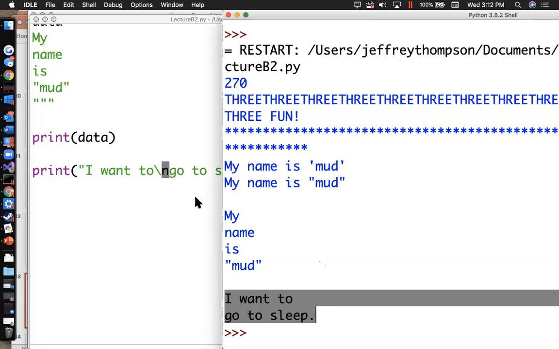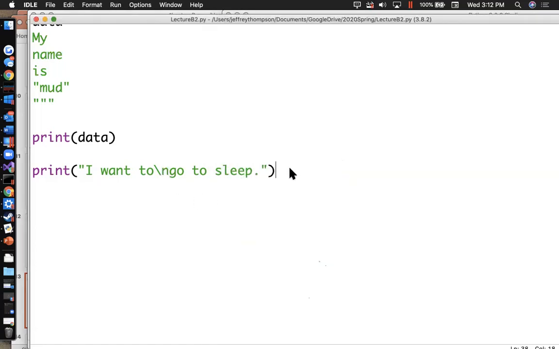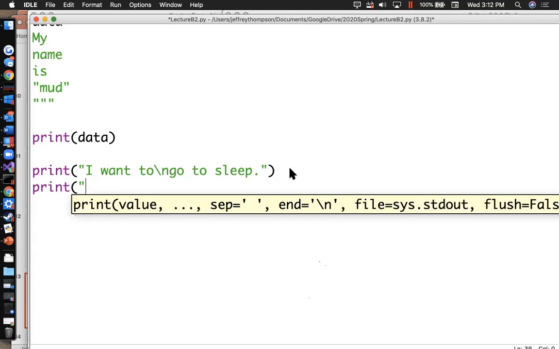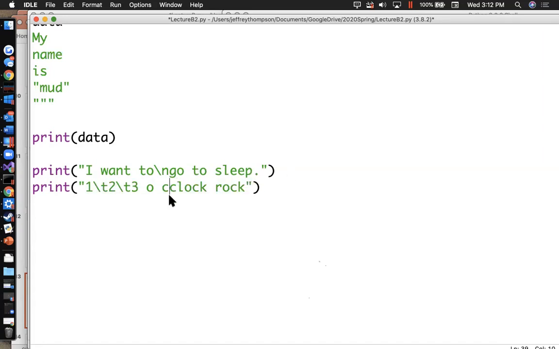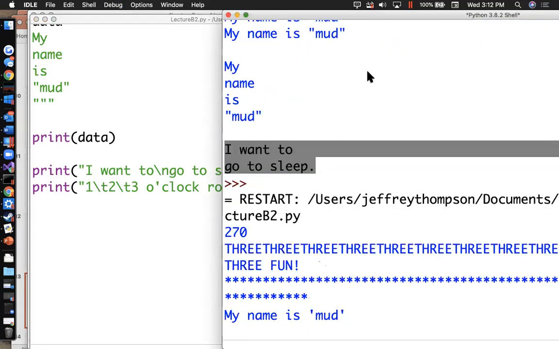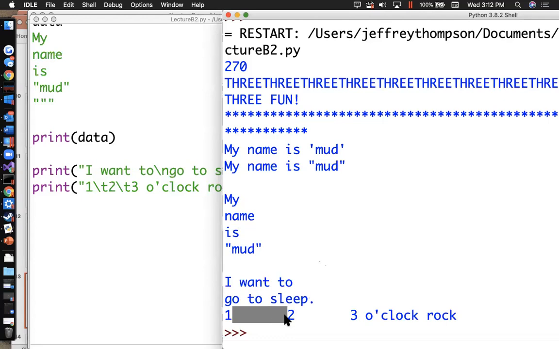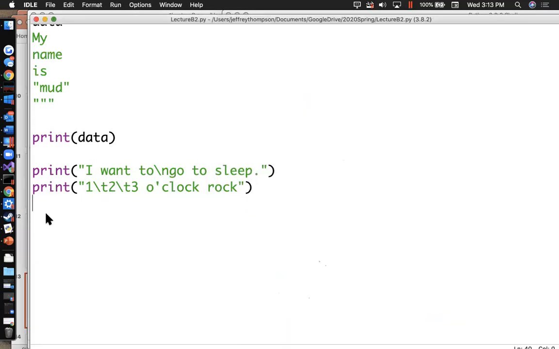So that is an escape sequence. There are others. There's tab. Print 1 \t, 2 \t, 3 o'clock rock. So it's going to print out 1, couple spaces, 2, couple spaces, 3 o'clock rock. So \t is a tab, \n is a new line. There are others still.